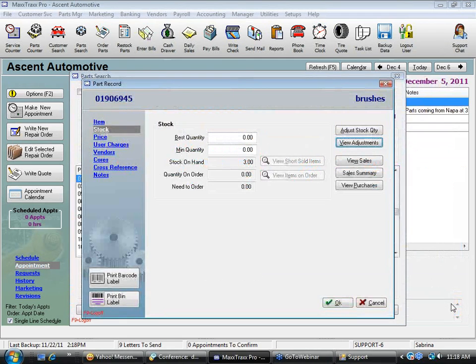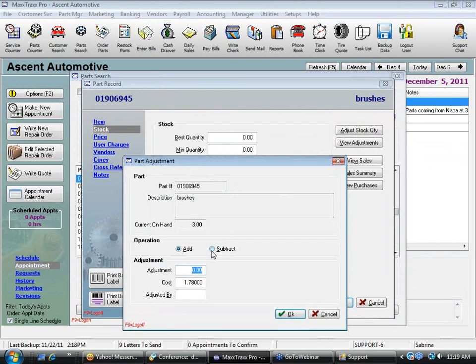But let's say this brush, this is obviously a brush that goes into a starter or something like that. Well, let's say we drop one, or we damage one, or we do a physical inventory and they're missing. We can always adjust our stock quantity to get to what's in real life. Let's say we actually broke one, or we bent it, so it's not safe for putting into a starter. So I can hit subtract quantity 1.